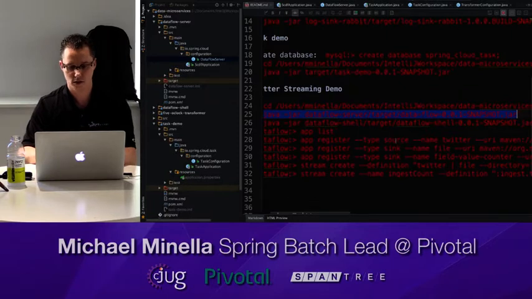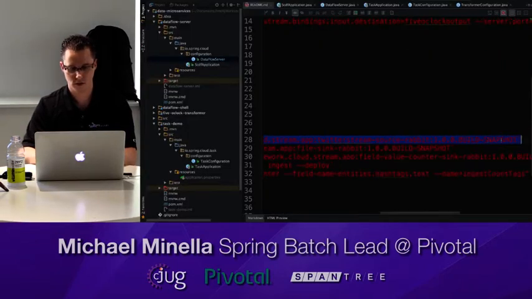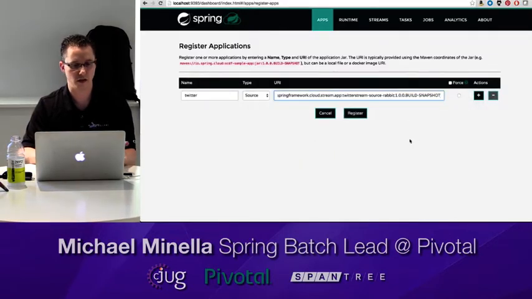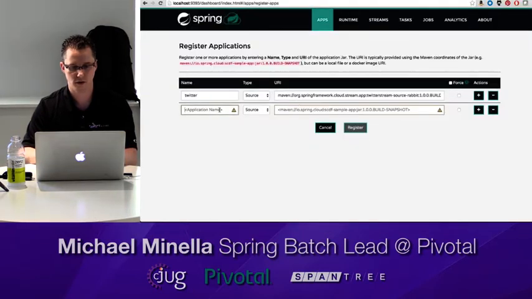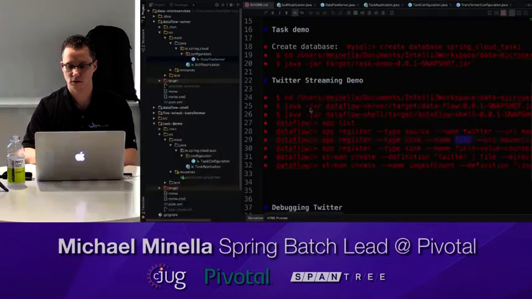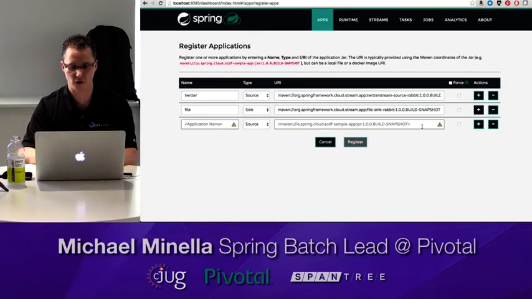Start off with Twitter, source. So I've got the name, the type, source, processor, sink, or task. This is a source. And then the Maven URL. So Maven: group name: artifact ID: version. That's the Twitter one. So now I've got file. That's a sink. And then I've got my field value counter as the other one.